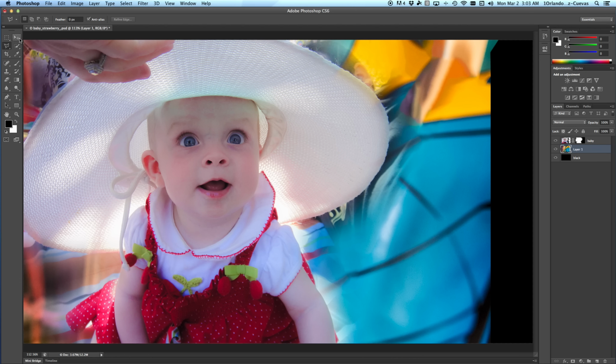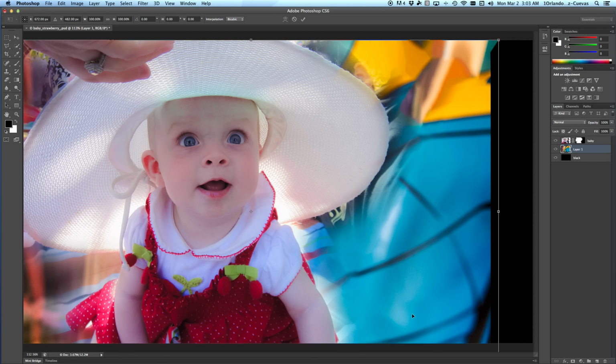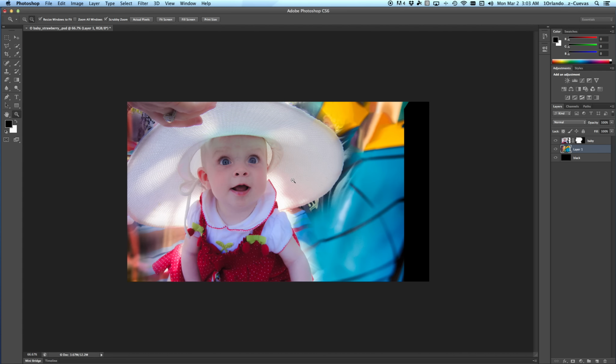So I'm going to grab the Move tool. I'm going to go over to Edit, Transform, Scale, and then I'm going to make my picture a little bit smaller here. Hit the Magic Wand tool, and I'll put the Zoom tool on minus so I can see the picture better.